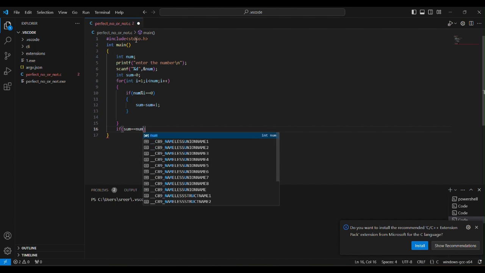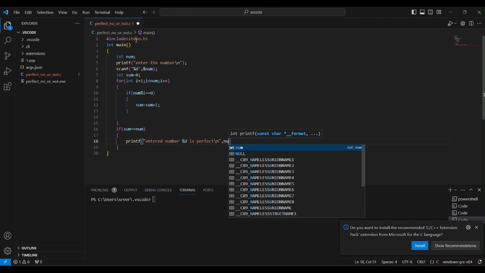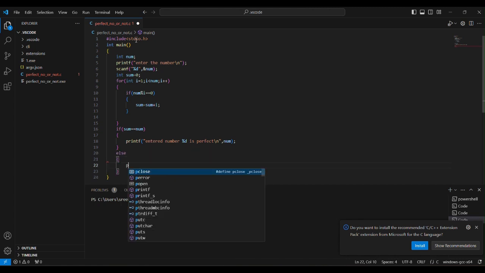Here I'm checking whether the sum value is equal to number or not. If the sum value equals the number, then the condition is true, and we can say the number is a perfect number. Inside the curly braces I am writing the printf function and writing "the number is perfect number" terminated by \n. If the sum value is not equal to the input number, then we can say the number is not perfect.